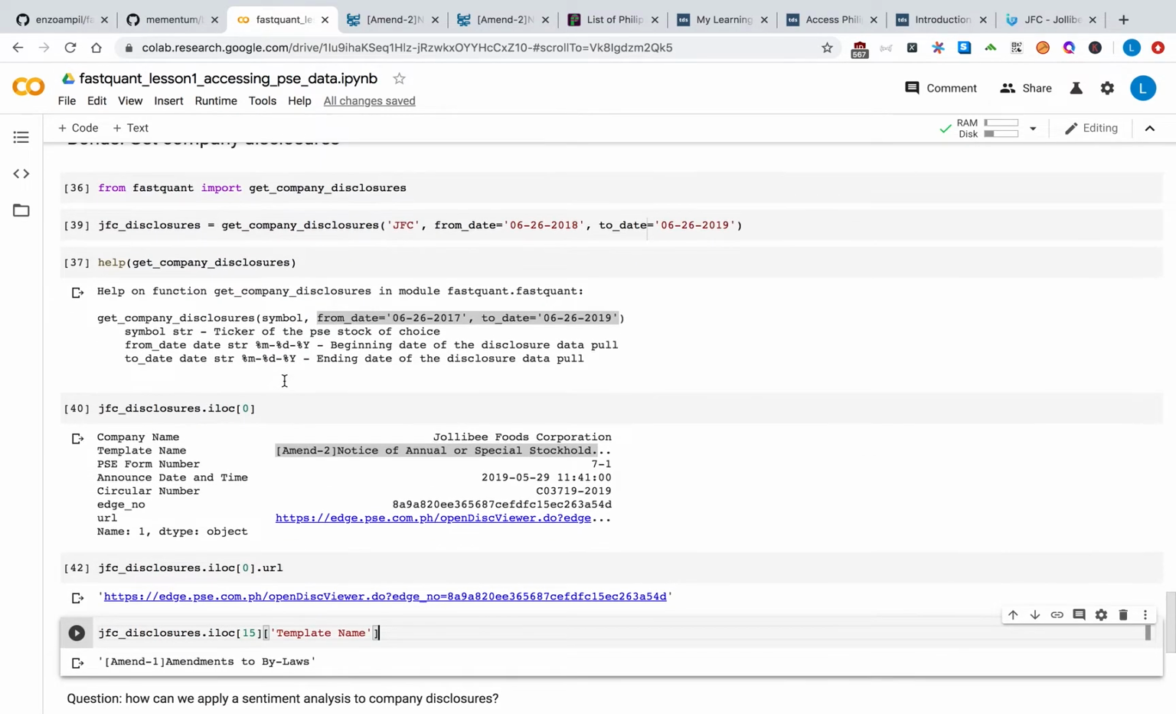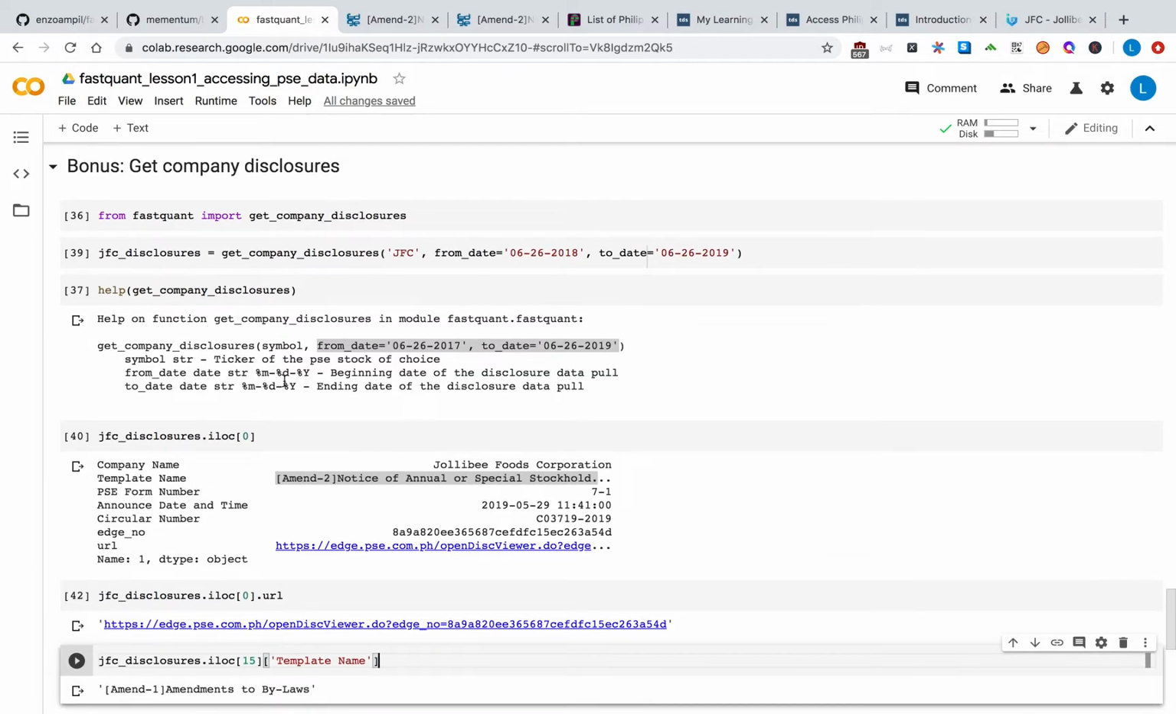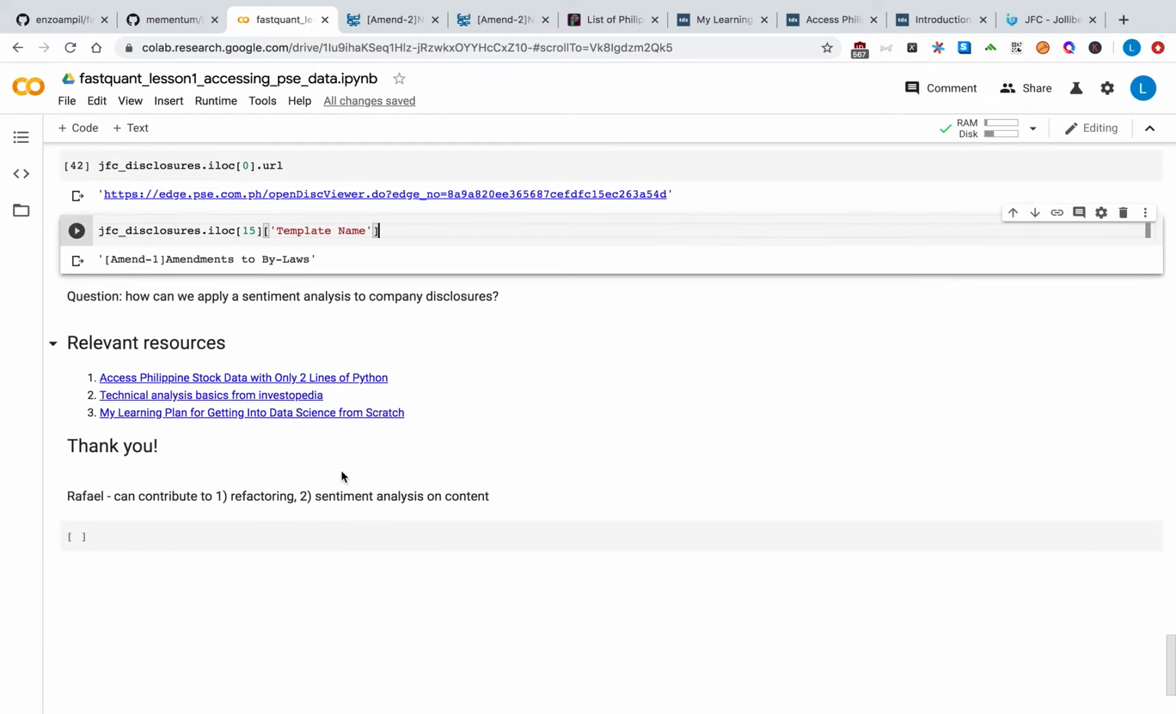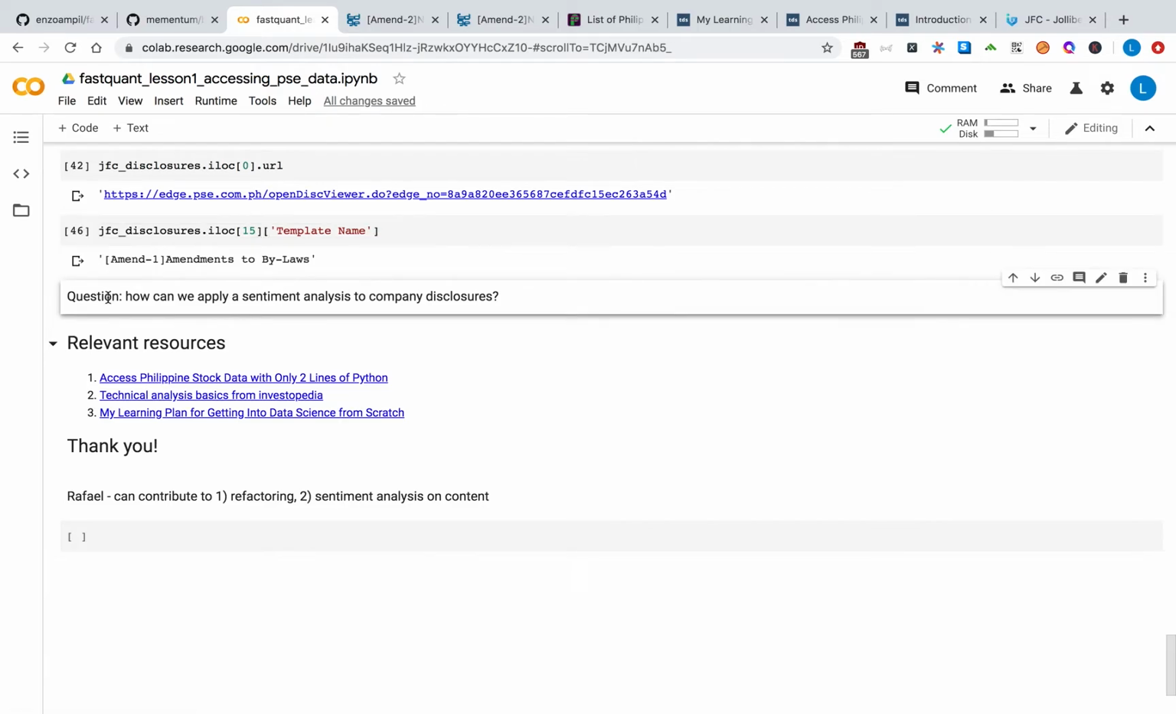You can get these disclosures. If you get the text in the proper format, you can apply sentiment analysis to it. You can apply information extraction. So there's a lot of things that you could be doing with this. So just a random question here: how can we apply sentiment analysis to company disclosures? Just to pique interest for people who are also dabbling in natural language processing as well.